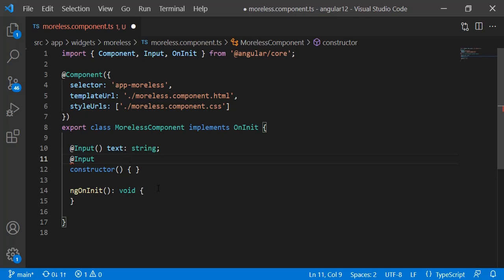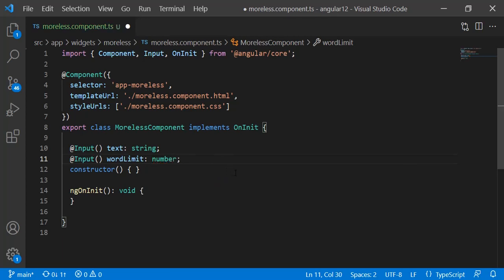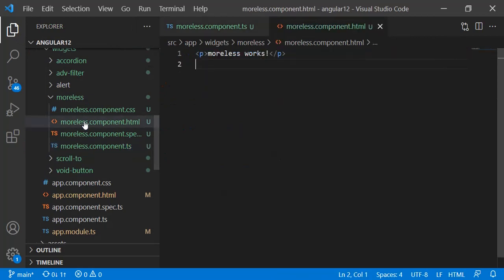The second input will be the limited number of characters which we want to render first. Let's name it word limit. It will be of type number, the number of characters which we have to display at the initial level. This is the first step. We have created two inputs: the first to accept the text, and the second is the limit, the number of characters we have to show. Let's make use of these in our HTML.